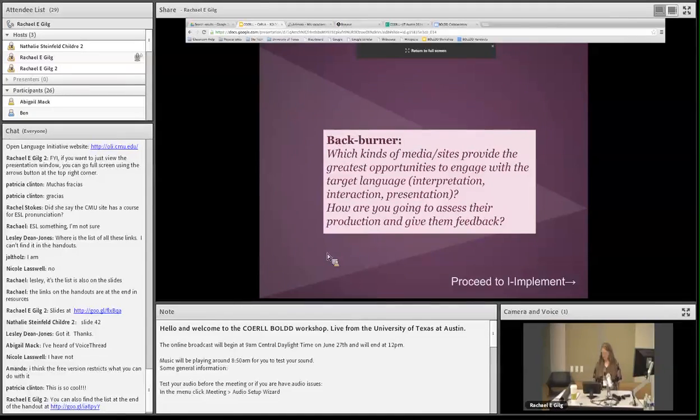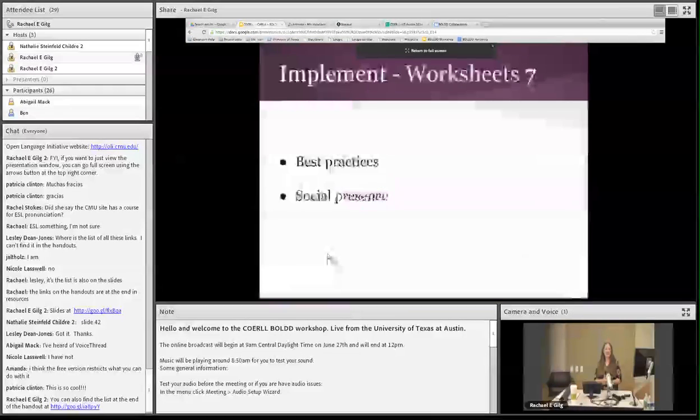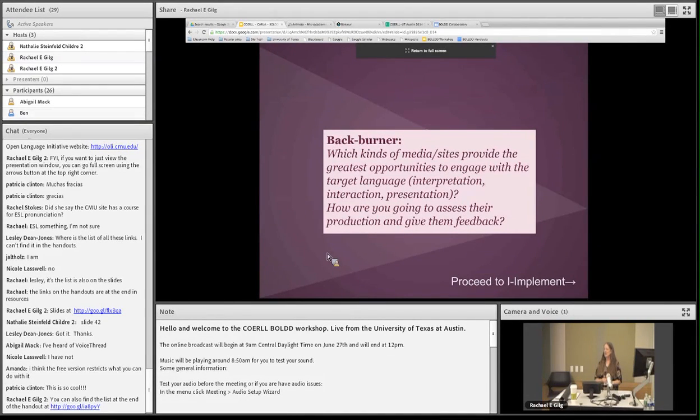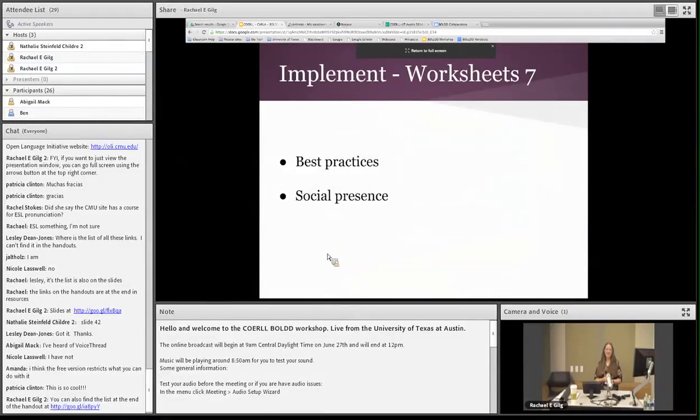But to finish up here, we're going to go on. Well, actually, we have a back burner question for you to think about. Which kinds of media or sites provide the greatest opportunities to engage with the target language? And then we've got the three modes there: interpretation, interaction, presentation. So depending on which mode you're looking at, you're going to think about different tools that you might want to use for that. And here's an interesting question as well.